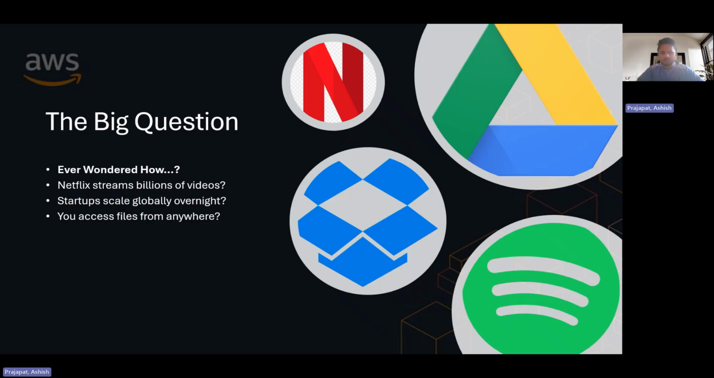So the big question: ever wondered how Netflix streams billions of videos, startups scale globally overnight, and you access files from anywhere? These incredible feats are often powered by something called the cloud. Today we demystify this powerful technology. As you might have scrolled Netflix and wondered where all these videos are coming from, that's where the cloud comes into the picture.